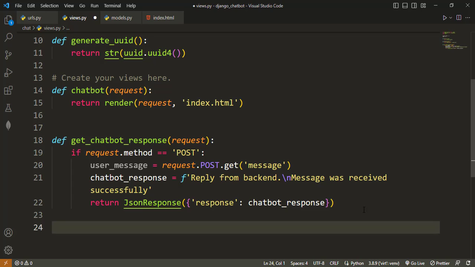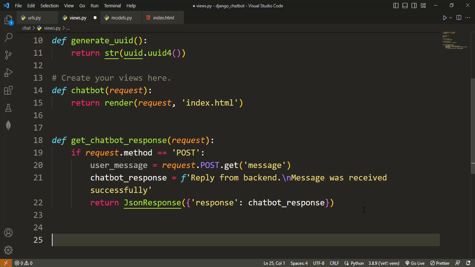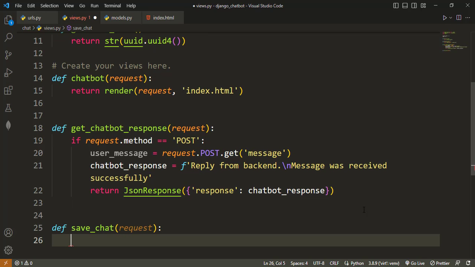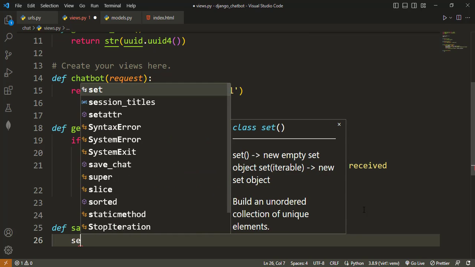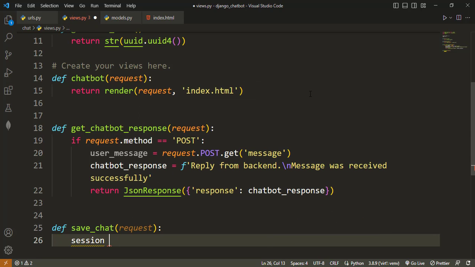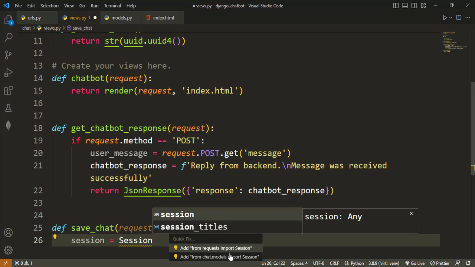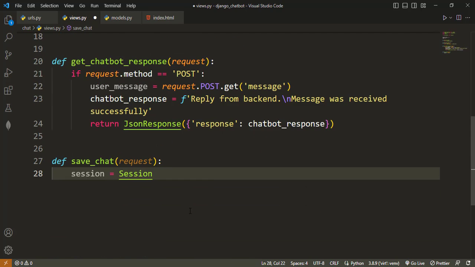Let's call another function, save chat. So def save_chat, but this one will take in the request, and then we will create a new session. So session, we have to now import our session, our model, so equal to session, but I think we can import it from here: from chat.models import Session. Yes, that's true.